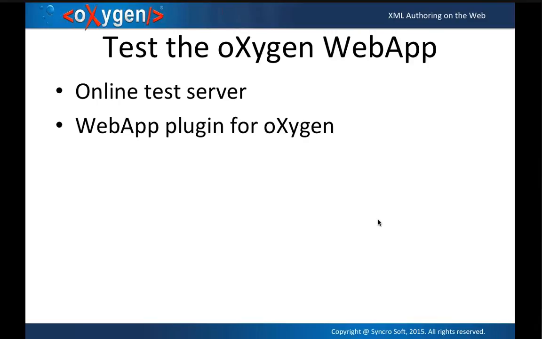As I mentioned, as it is the case with the author component, the oXygen Web App is part of the oXygen SDK. So it should be integrated into an application. However, we provide a number of samples as part of the SDK, and we also set up a test web app demo, a test server, so you can use that to see how the web app works.